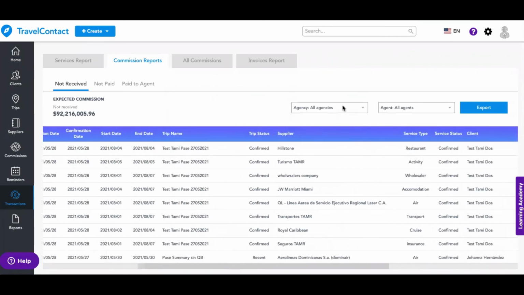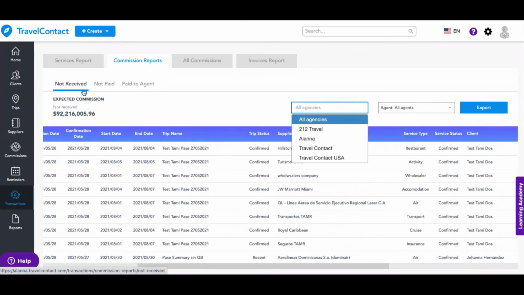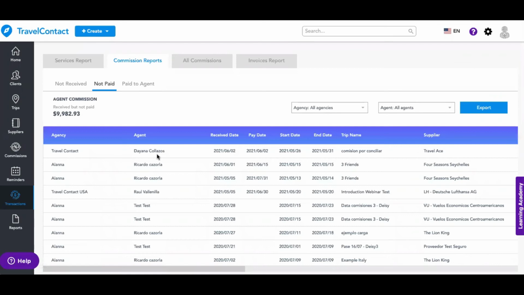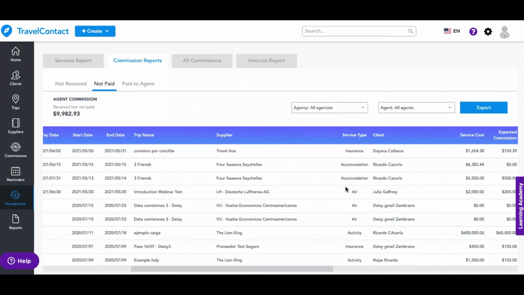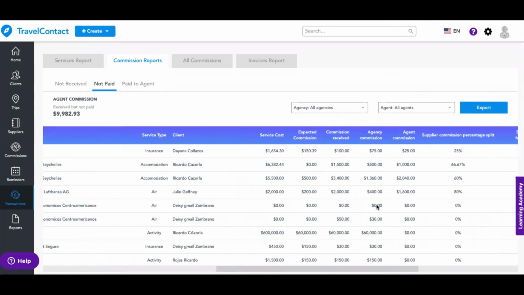Again, with all of these reports, you have the different levels, and you can do that on an advisor or agency basis. These are not received, not paid. It's going to reflect the information that has been received by the agency. So you enter the commission as received, but you have not paid the advisors. Okay, so you will be able to see all of that information here. And again, you can export it at any time.